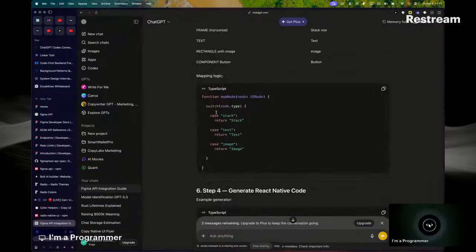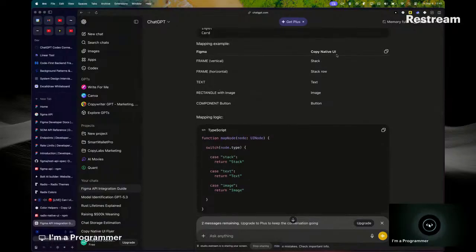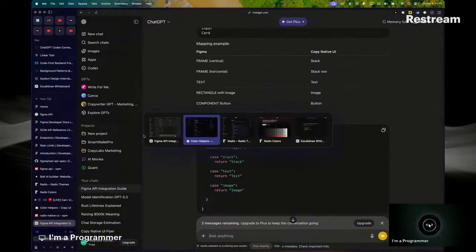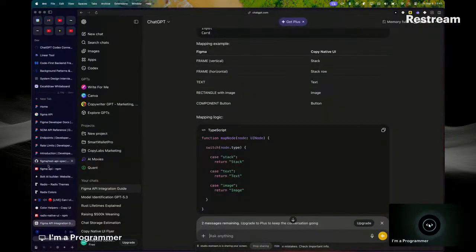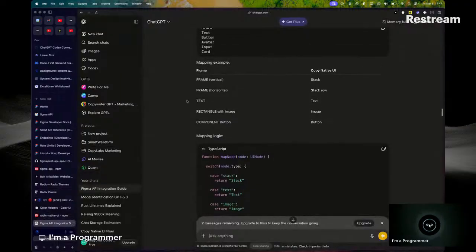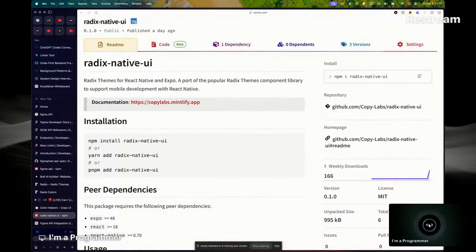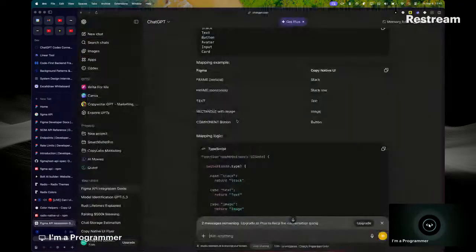We have the map node functionality, whereby we map the actual AST, the abstract syntax tree that I explained the other time. We map the AST to an actual representation of our UI framework, right? So we are mapping this to this library. That's exactly what it's going to be. We are mapping it to the Radix Native UI.